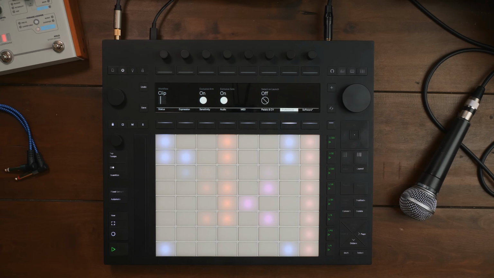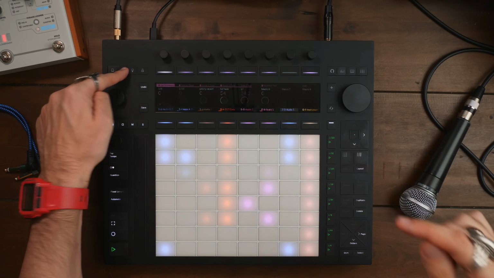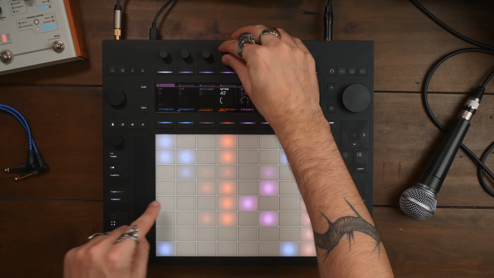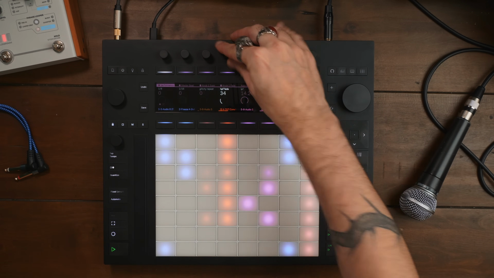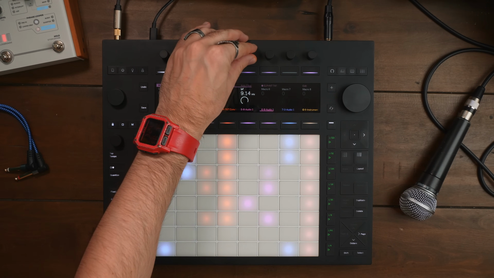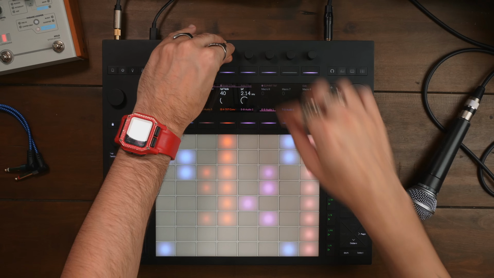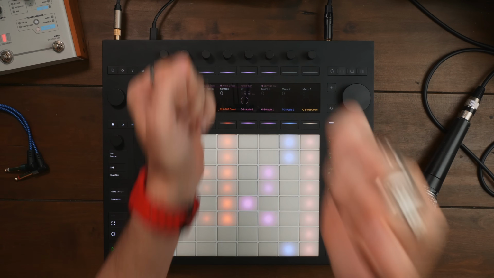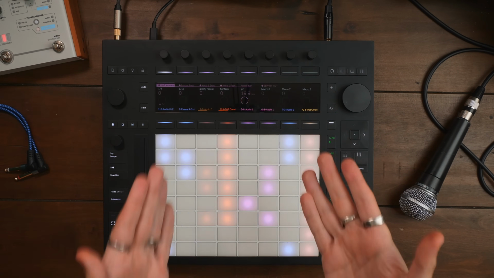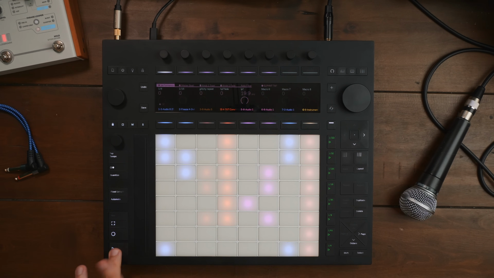Let's launch this scene again. Go to my master effects here, and let's build up to a big drop here. I'm going to start taking the items out one by one. The screen doesn't change when I launch those clips. And I can go ahead and still play with these macros. My screen doesn't change just because I'm launching a clip. That is huge for live performance, and it's finally here on Push 3 standalone.